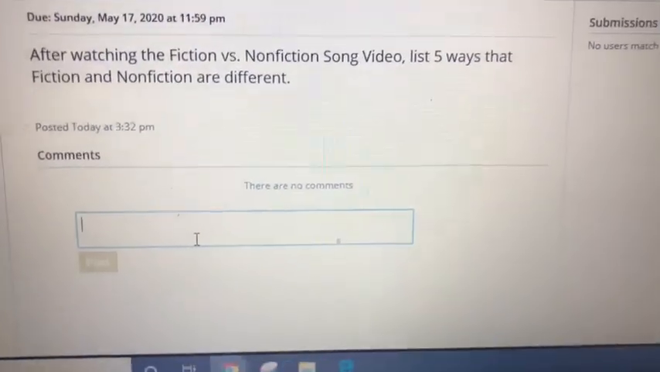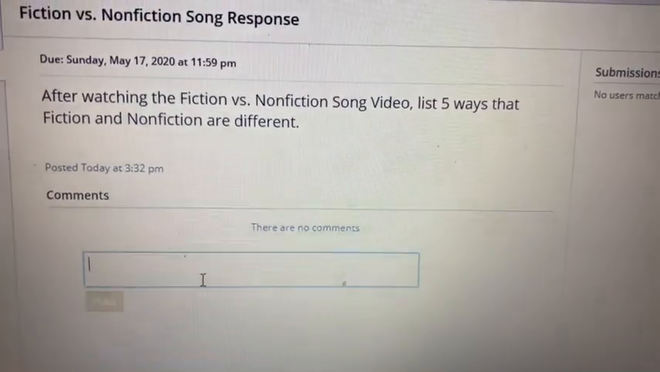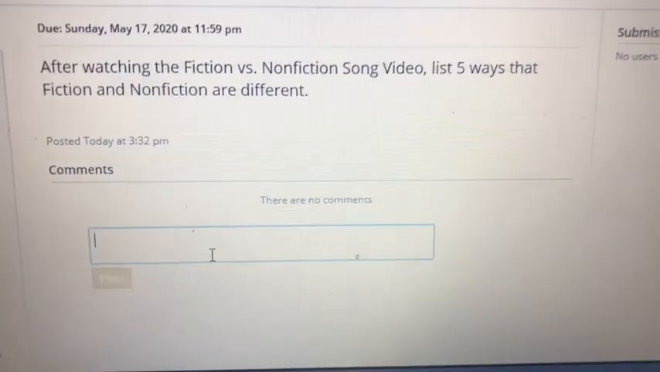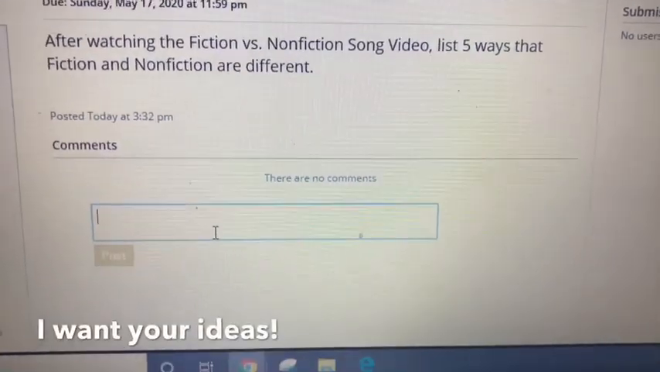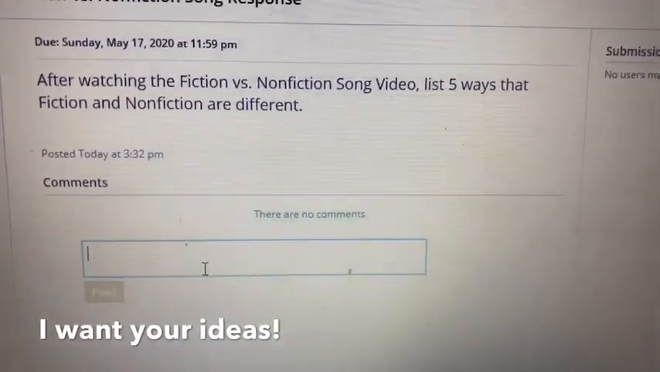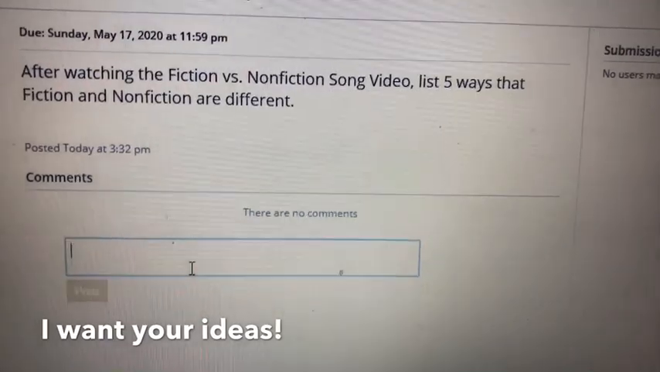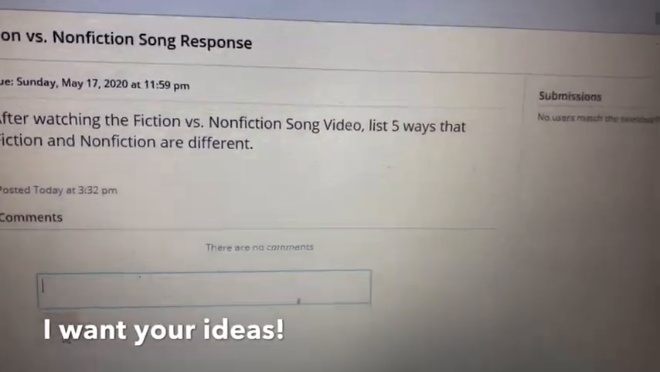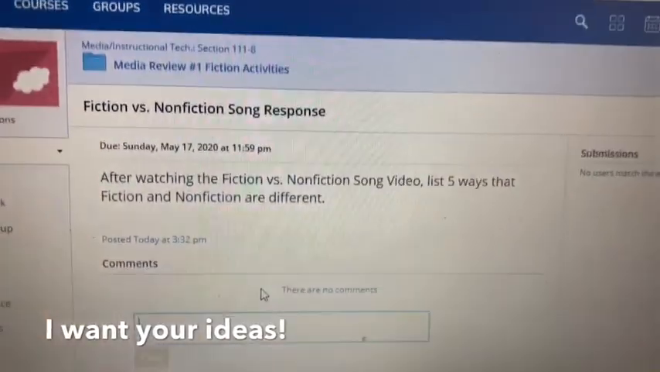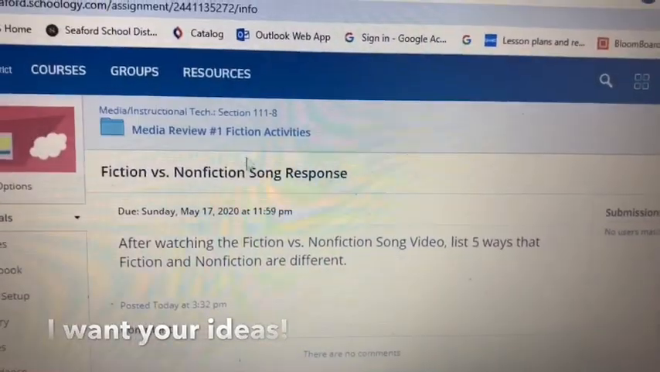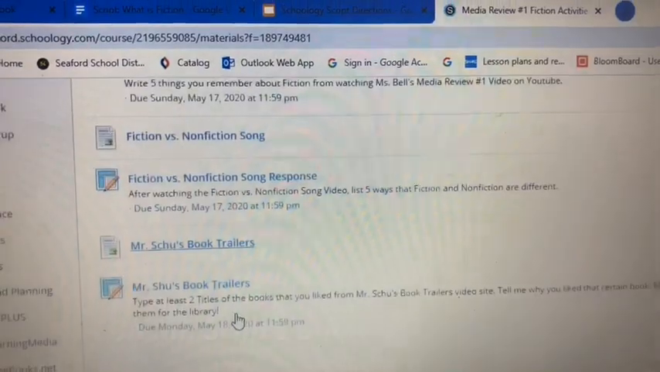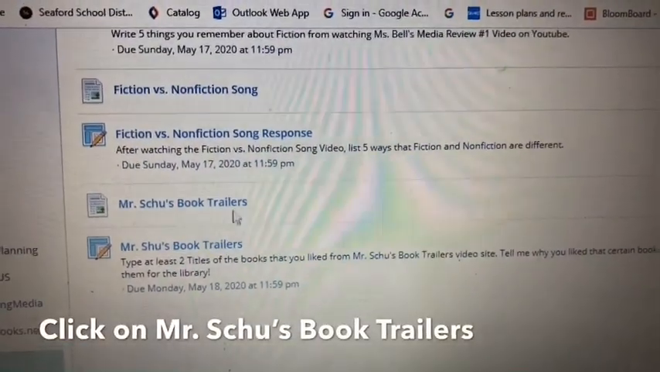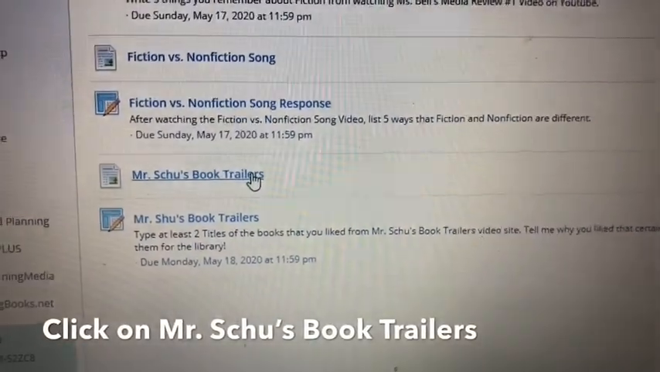So again, 5th graders, you would want a number and you would want to write your sentences. And please only write what you think. Don't look at other people's comments and copy, because Miss Bell's going to know as well. So you would type up your response with your numbers and then click post, and then Miss Bell can see it. Now to do the next activity, you would go back, and the next one is a fun activity. It's Mr. Shoe's Book Trailers.